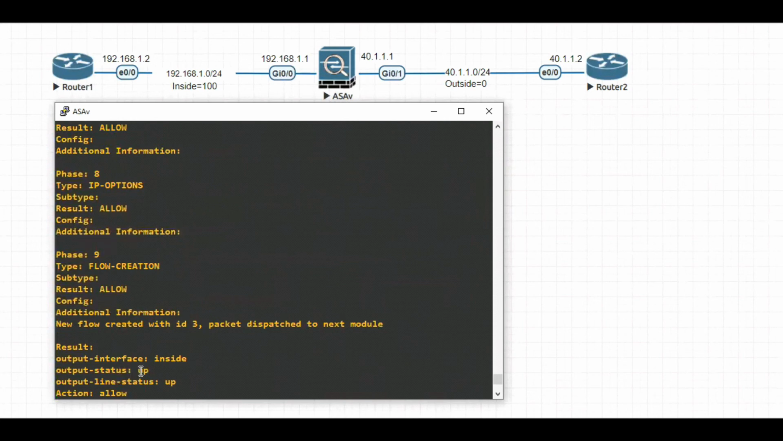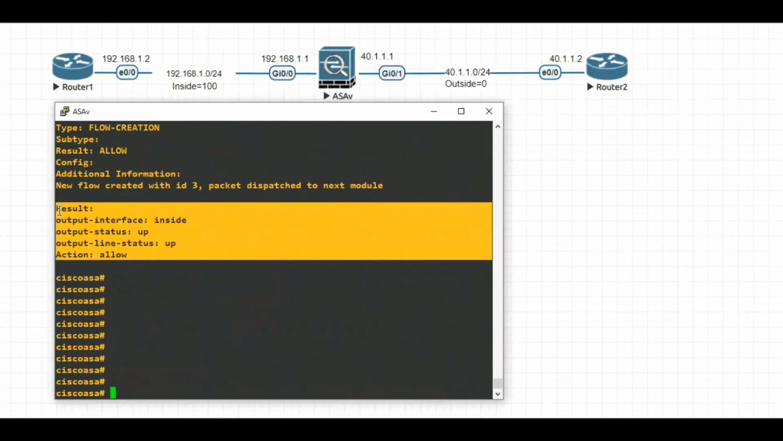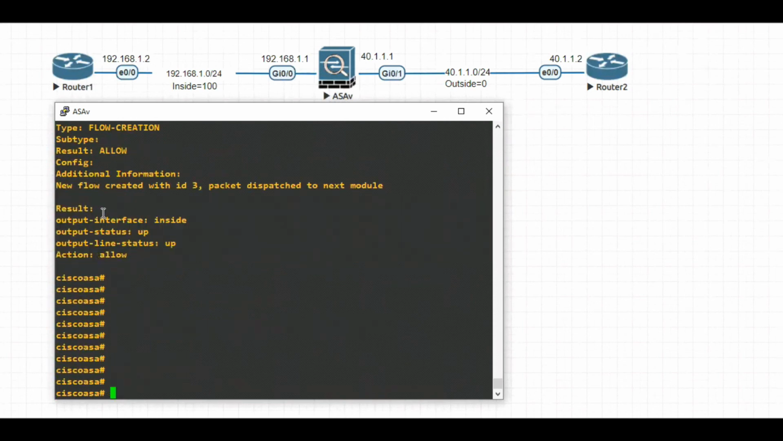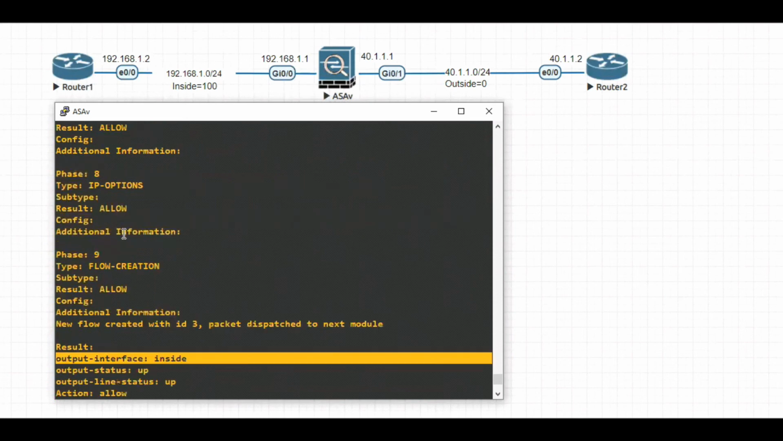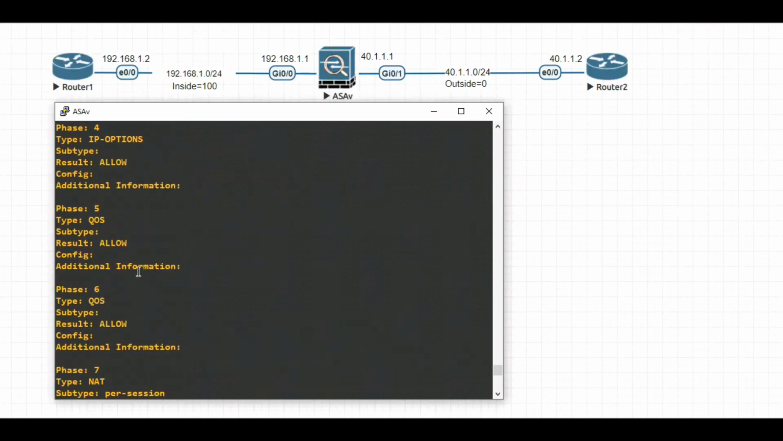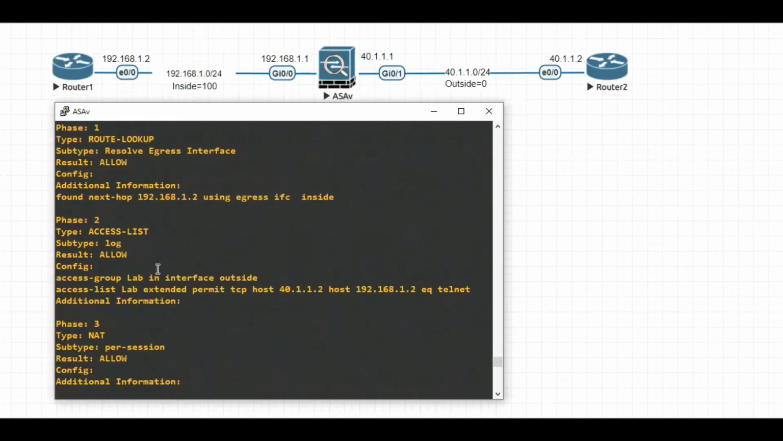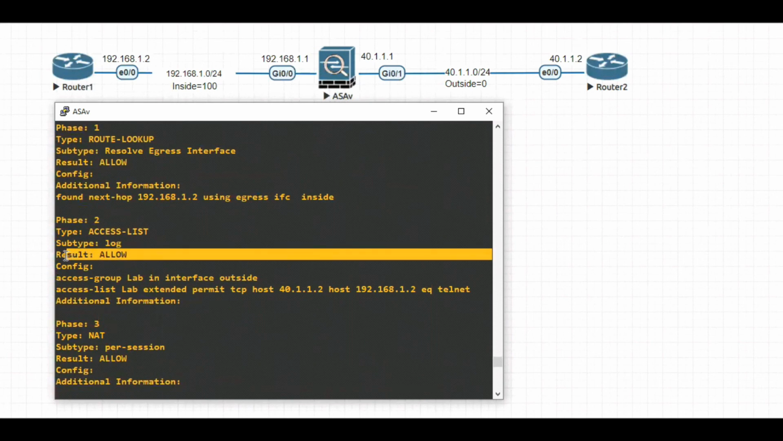You no longer see that denial message over here. Now it is saying it is allowed, and it's allowed on the outside interface to reach the inside. Okay, and how about the ACL? The ACL result is also showing allowed. Okay, so which means that we should be able to Telnet.